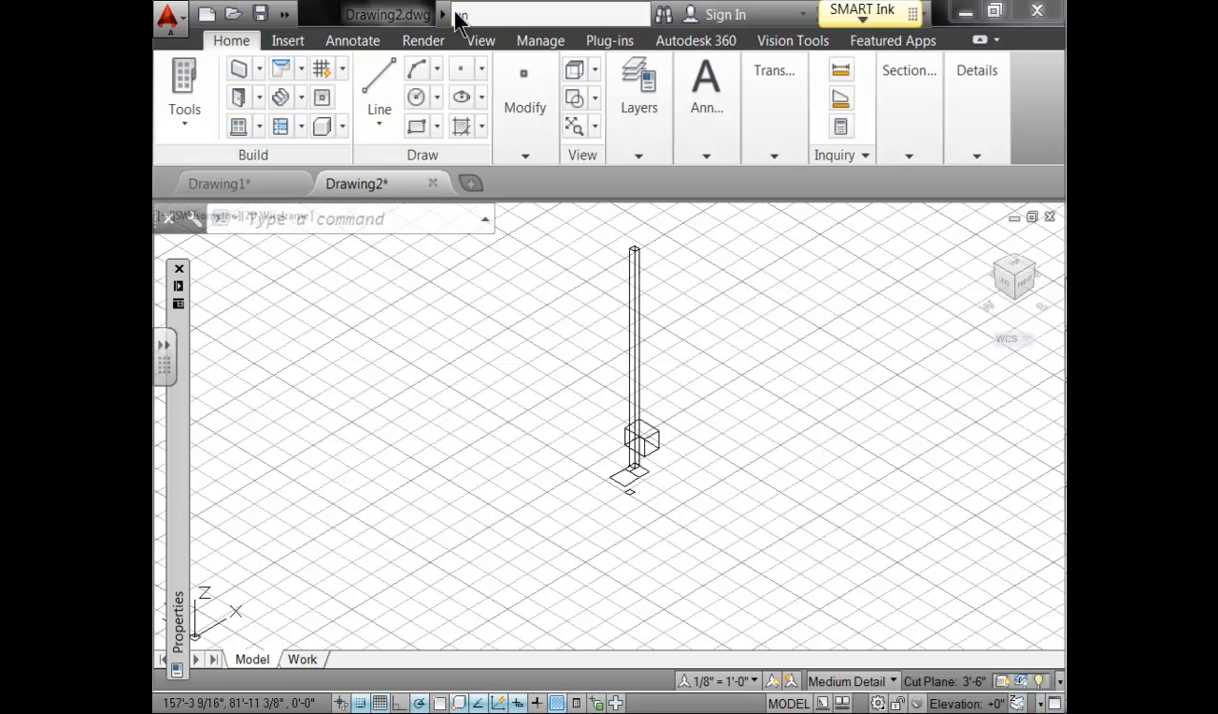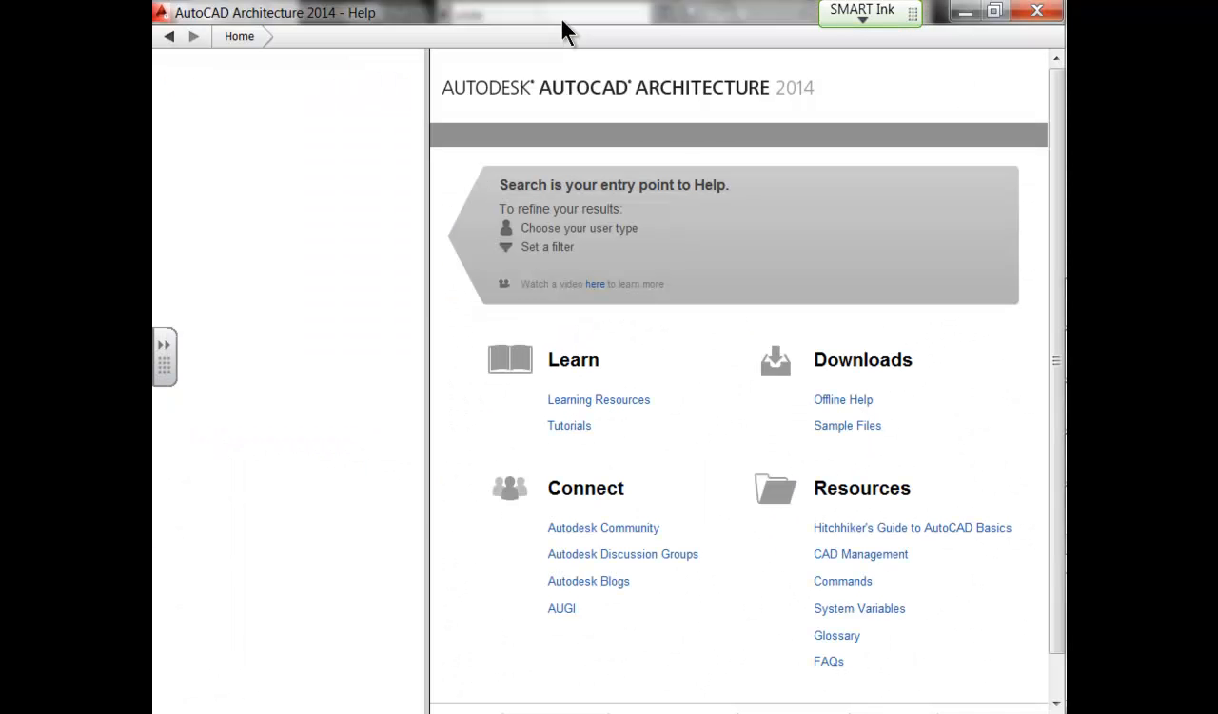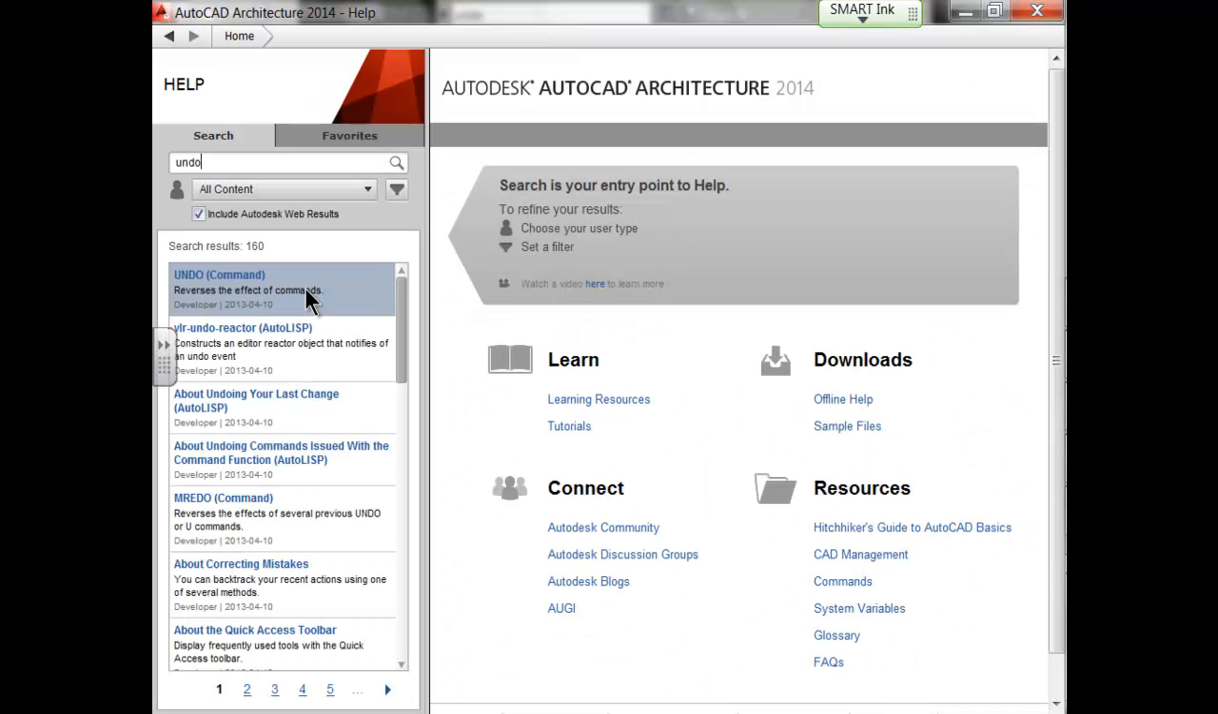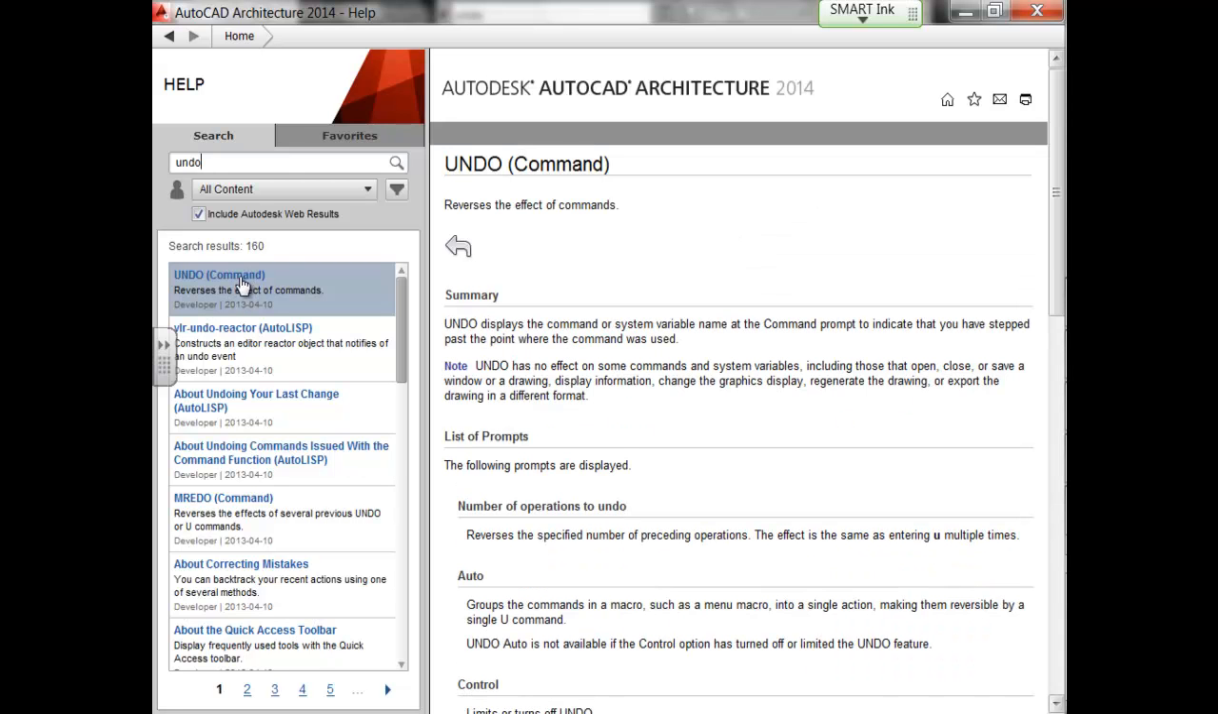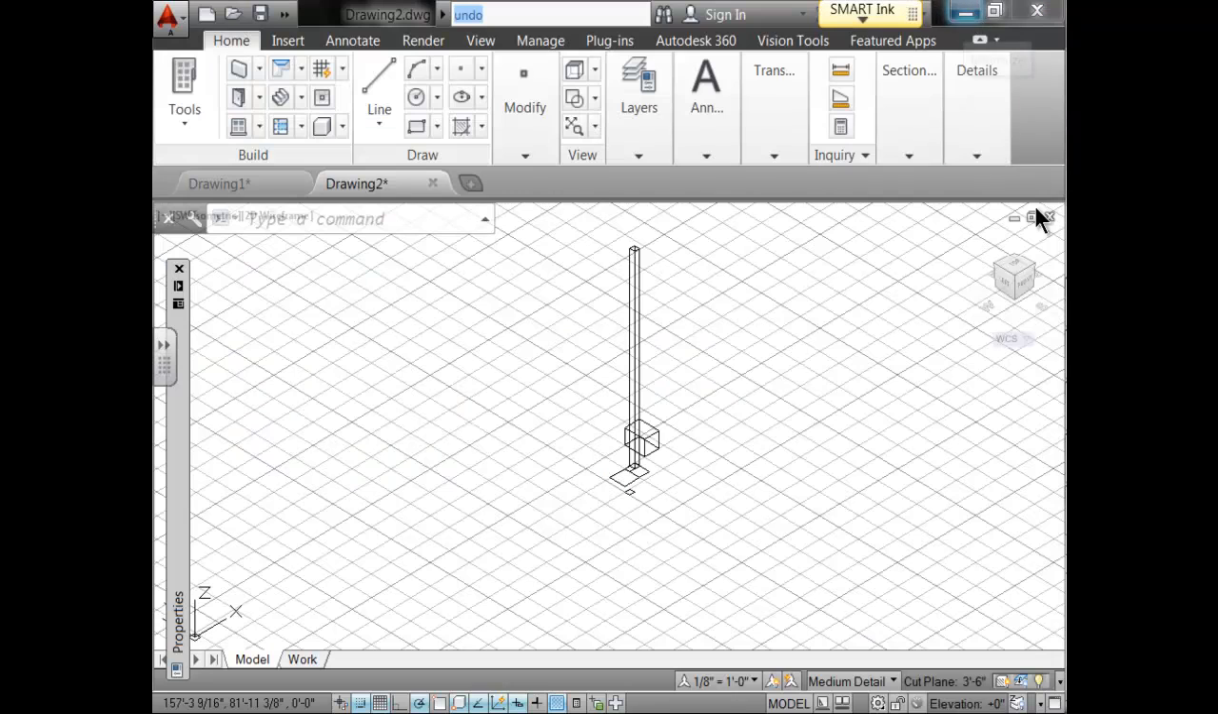You can type here whatever you want. This is called the search button, and you want to type undo. Then everything that has to do with undo will come up here, the undo command. I'm not going to do it right now, but it's good that it happened to me because that's how you would do it.